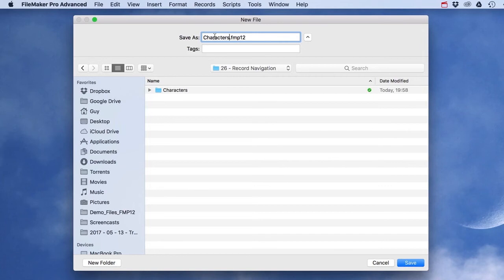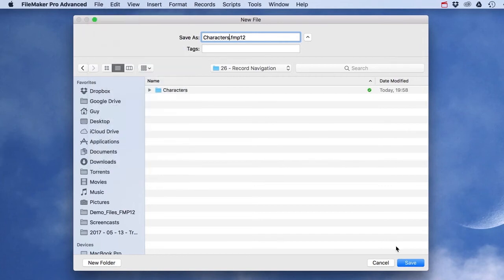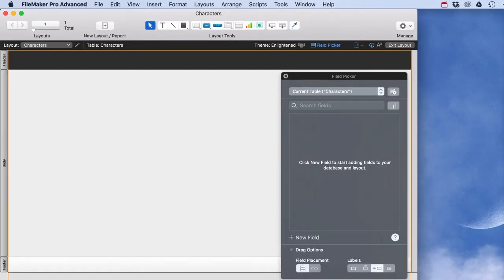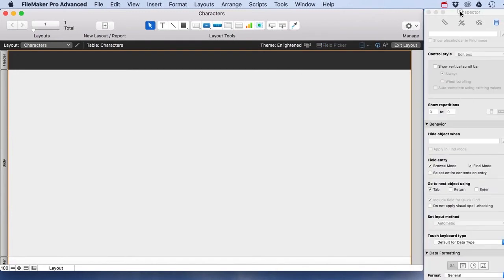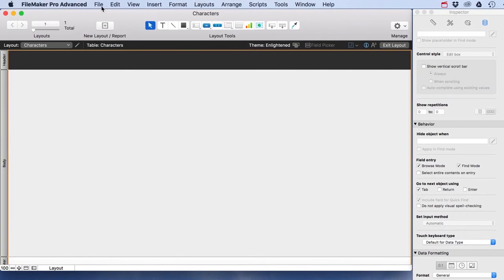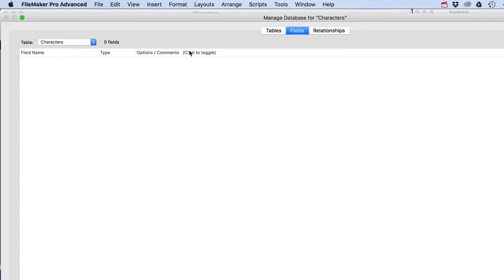I've got a new file that I'm making, so you go to File and then do New Solution. You create a new file and then let's get started. I don't need my field picker right now, so I'm going to close this one. Let's get my inspector a little bit closer and let's get cracking. Before we start with anything, we're going to need to make some tables.